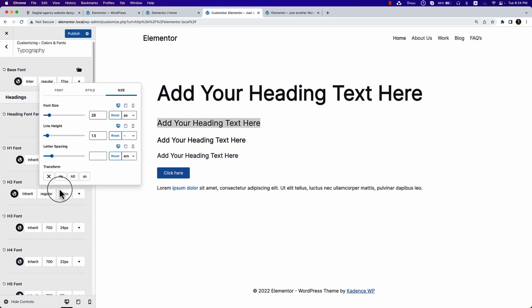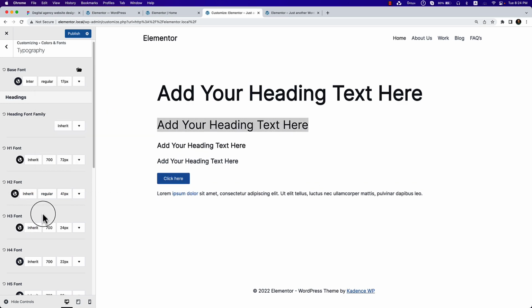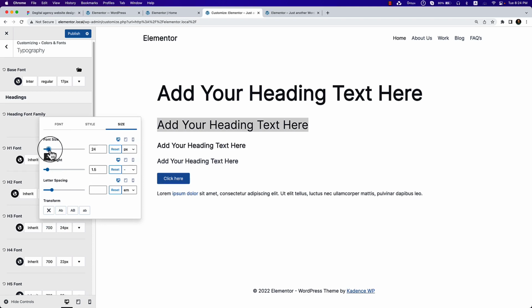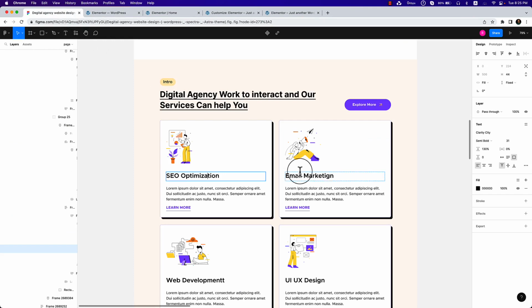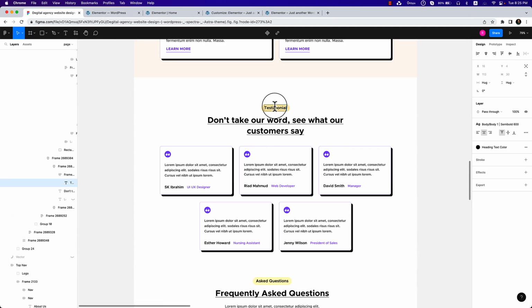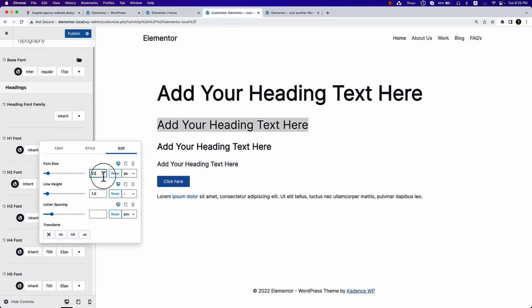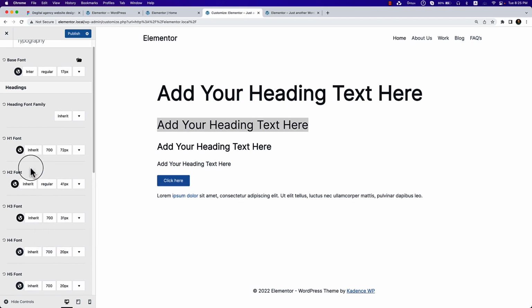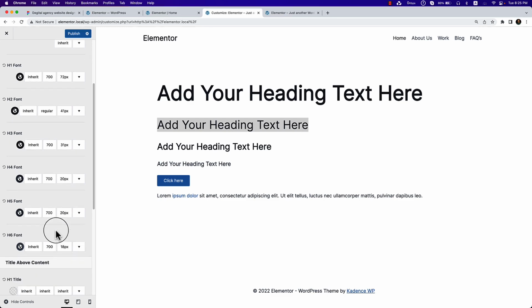And the H2 is 41 pixel, and the H3 is 31 pixel. And let's take a look at our design. Is there any place where I can add H4? I can use this one as an H4, and this should be 20 pixel. Let's add H4 20 pixel here. And if I have to use H5 or H6, I will change them later on globally from here.